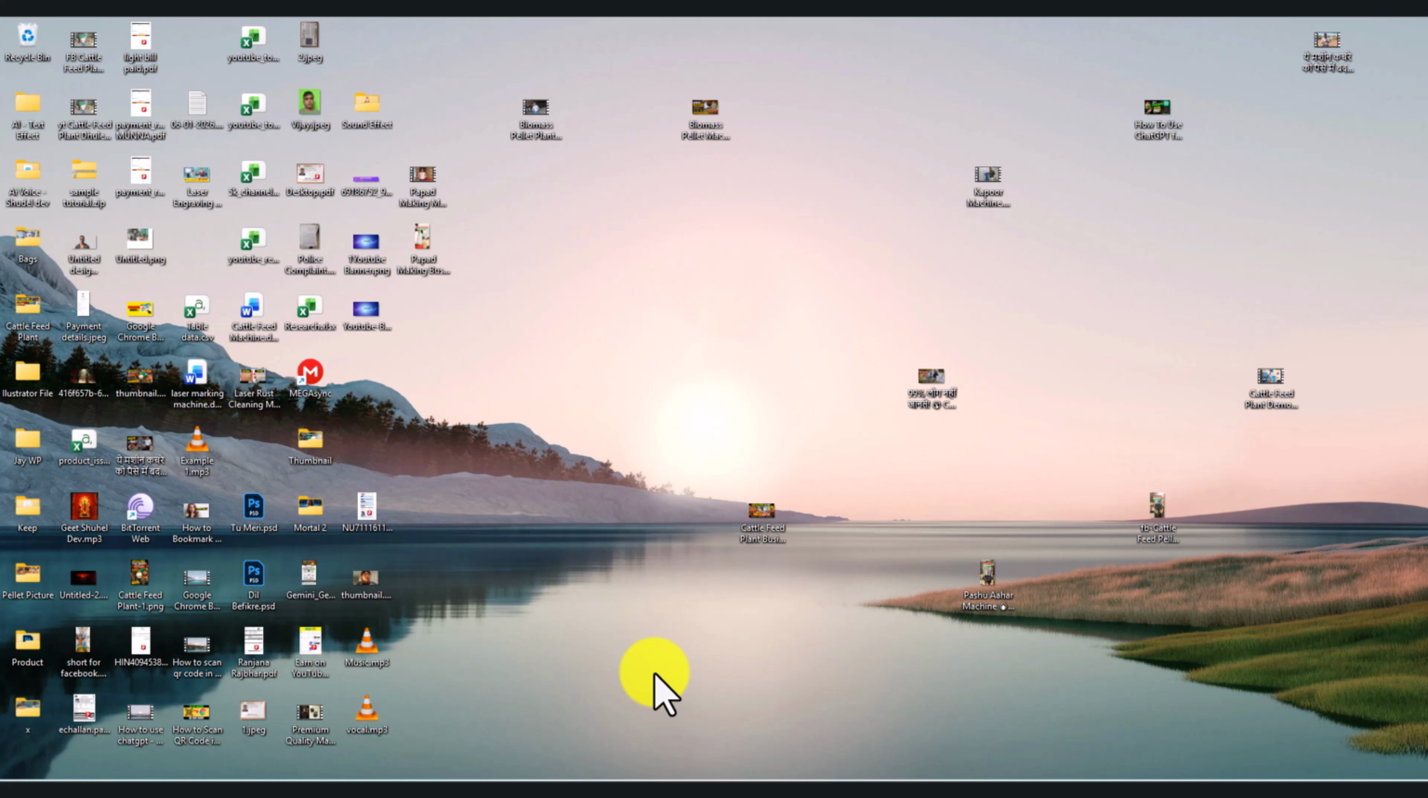Your desktop looks messy. In the next 10 seconds, I will show you a hidden Windows 11 trick that instantly makes it look super clean. So stay tuned. Here, friend, we want to hide icons first.